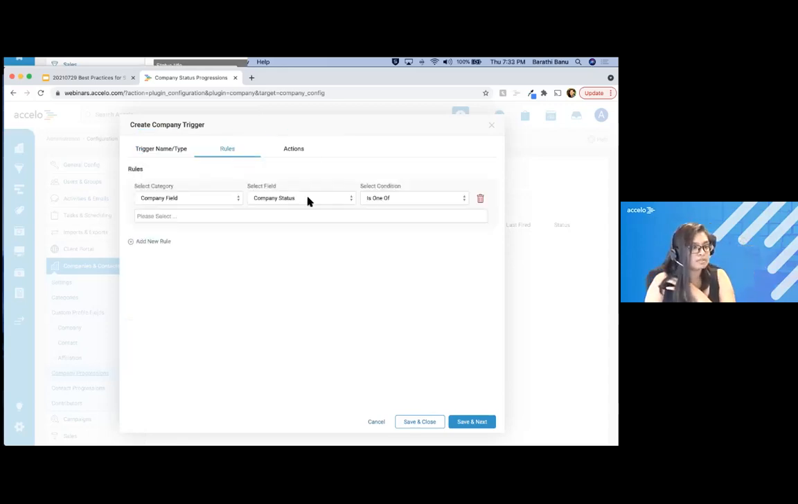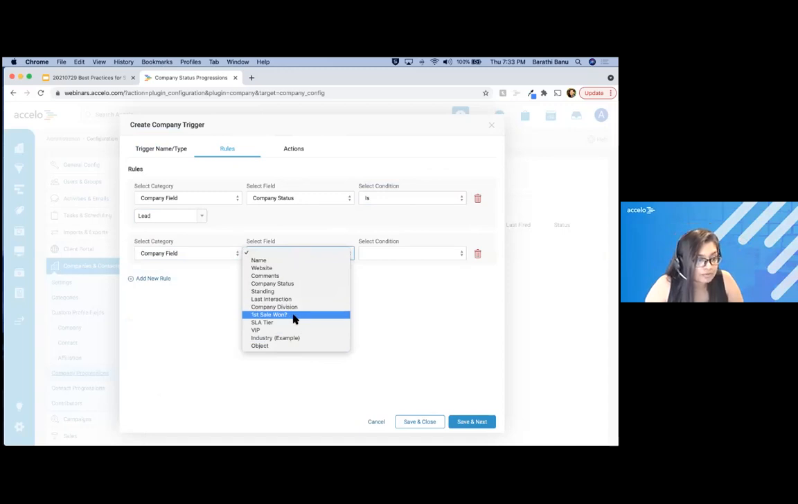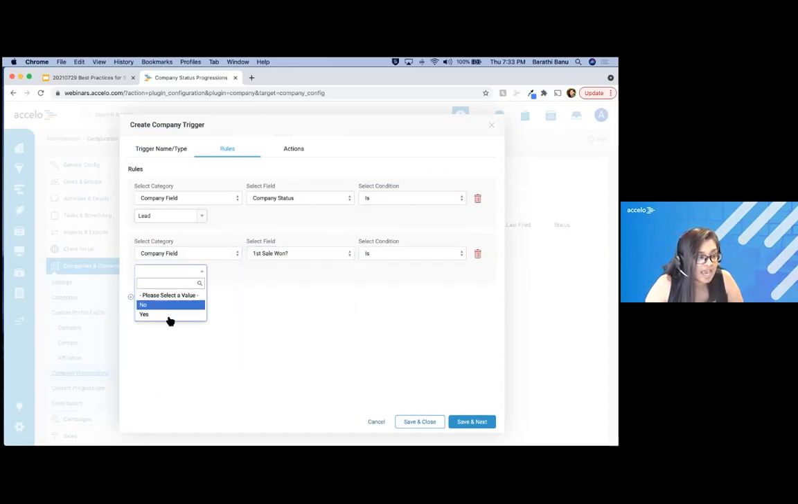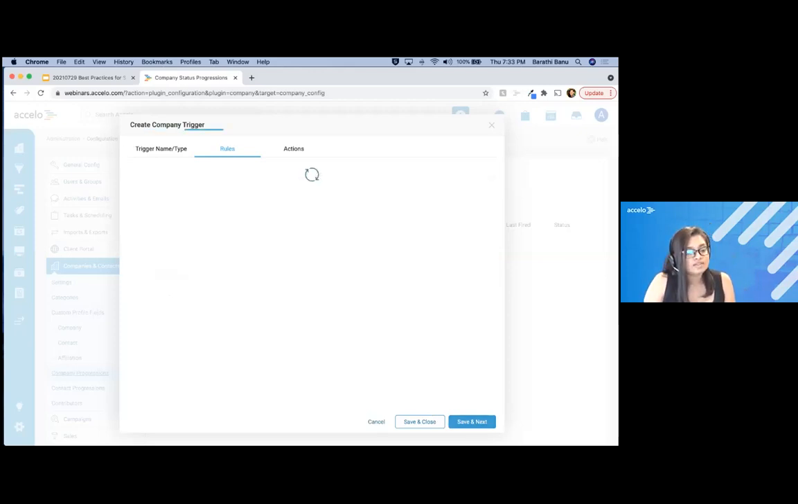Then we'll set up the rules. We definitely need this status because we only want this trigger to run if the company is in a lead status. And only then, and ignore the rest. And then the next rule will be where we set that to look at that field, right? Update that first sale won field, and if it is a yes. Now, this here is the reason why we created that custom field on the company. Because you can see on this trigger, I cannot pull in fields from any other aspect of Accelo, but only from companies. So I have to create the field on companies. Okay. So once that's done, let's save it.